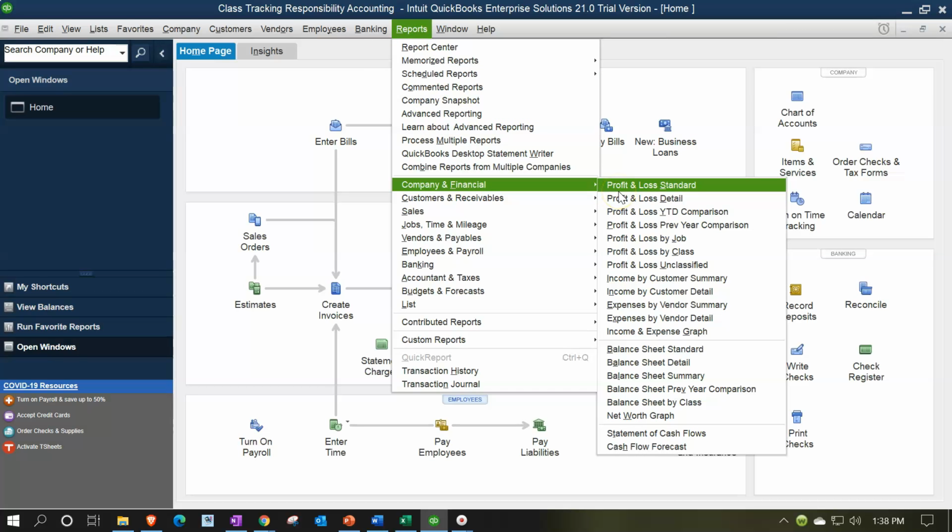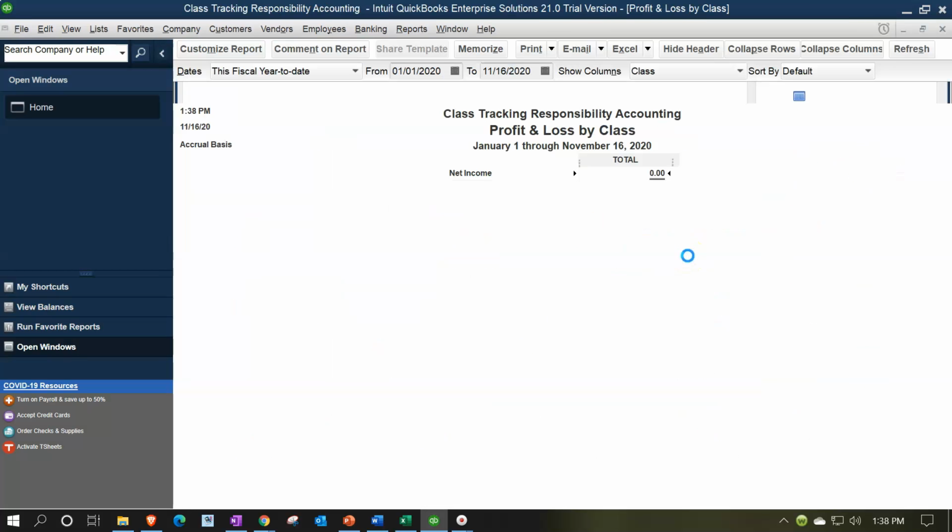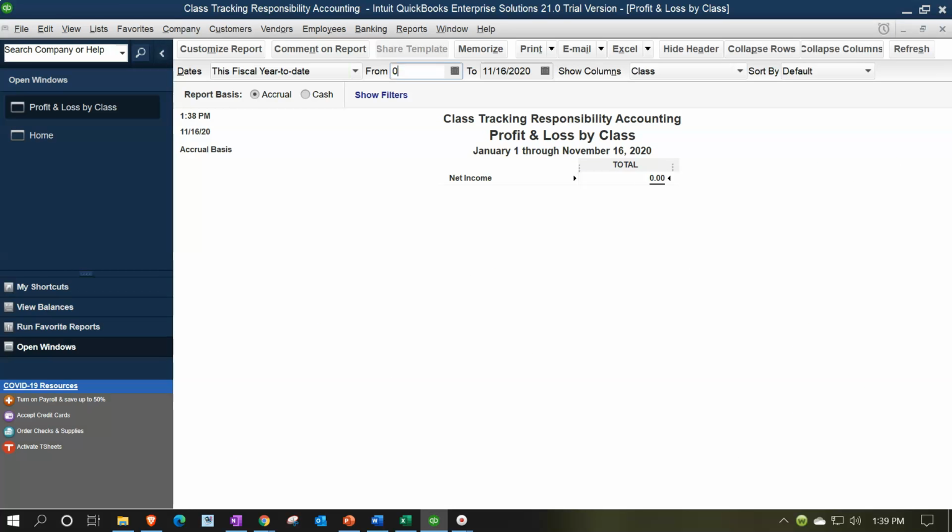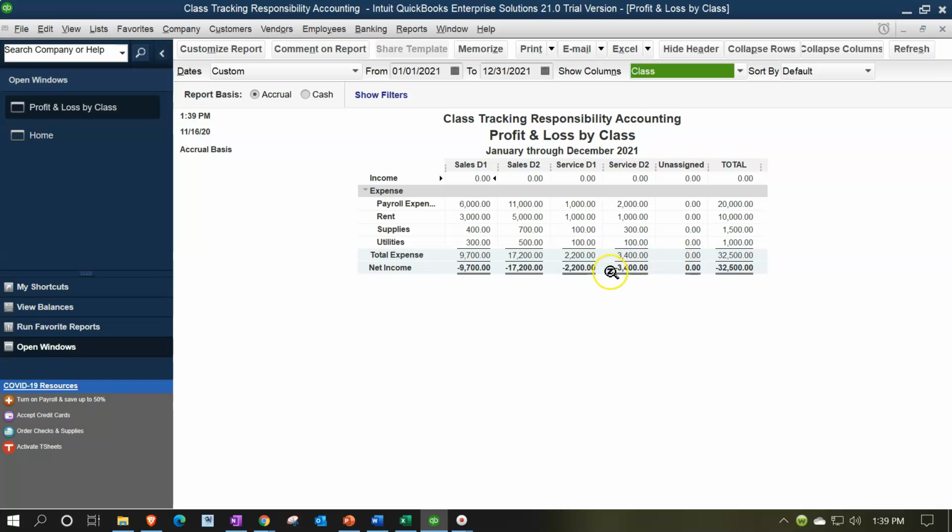Company and financial. We want the profit and loss, but the profit and loss by class. Changing the dates up top from 01/01/21 to 12/31/21. There we have it. Now on these two, these are sales items here, which means we would expect them to have revenue in them, and we're going to add revenue to them shortly. Then these are the service items.